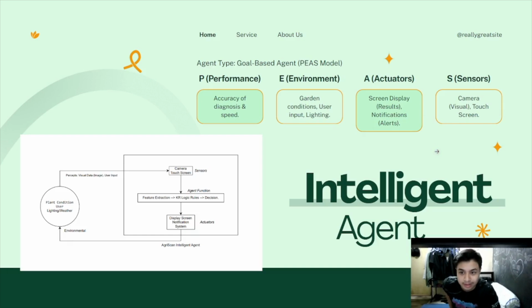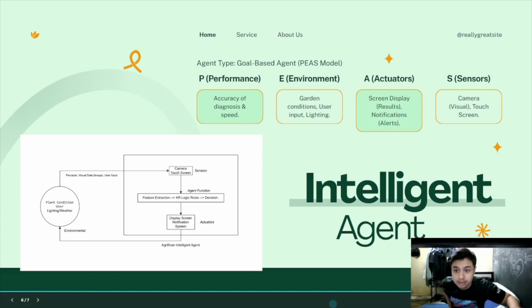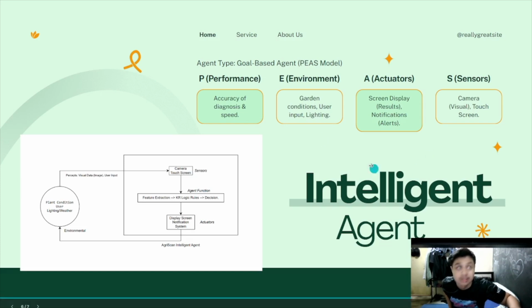Hi, my name is Omar Aziz, and moving on to how our system interacts with the real world, we designed AgriScan as a goal-based intelligent agent. To define its behavior, we use the PEAS model, which stands for Performance, Environment, Actuator, and Sensors.